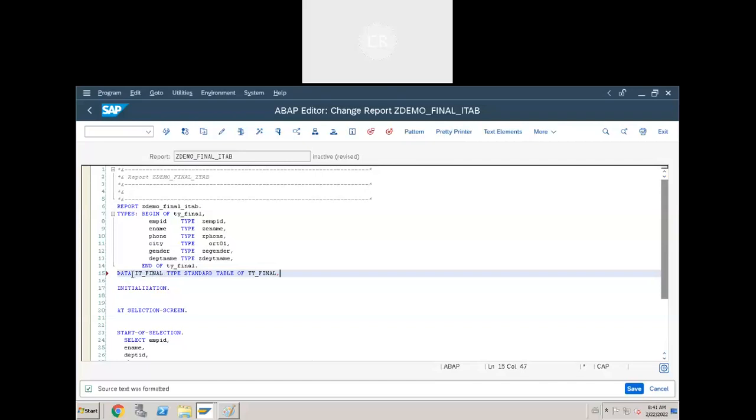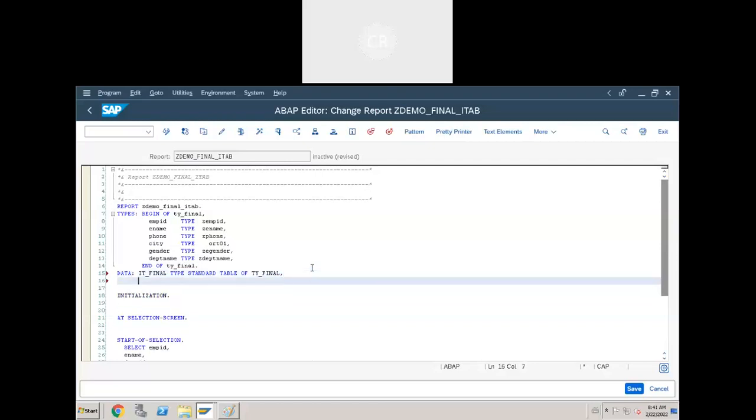What are the different types of internal tables? This is the first time we have discussed it: standard internal table, sorted internal table, and hashed internal table. I told you to remember these three internal table types.